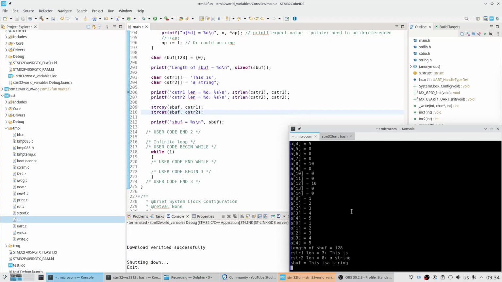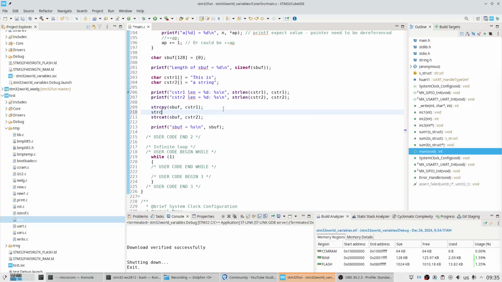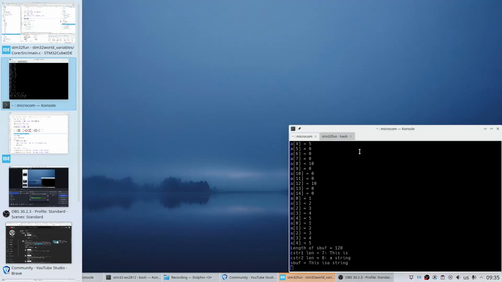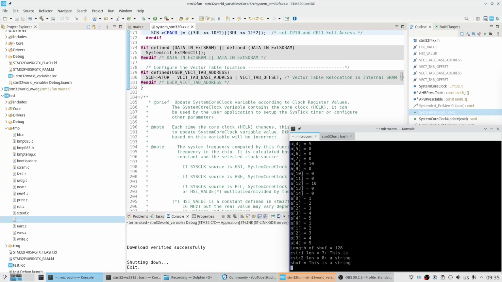There we go. So now we have the complete string, except that we don't have a space because there was no space. So we could add another cat here. We can say strcat sbuff, and we can add a string literal space there and try to run that. And now we should have a space in there.